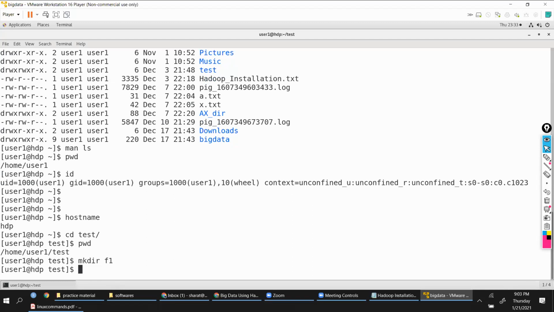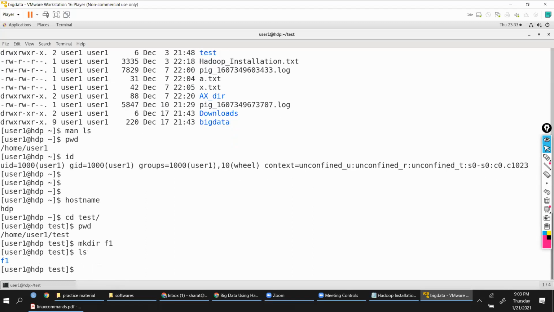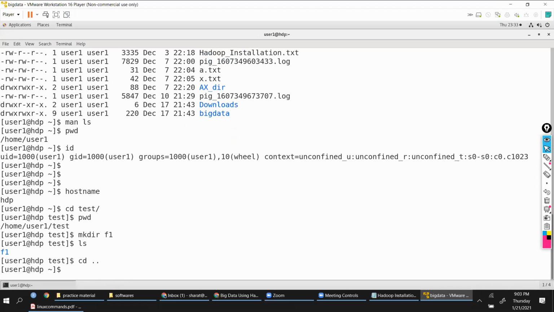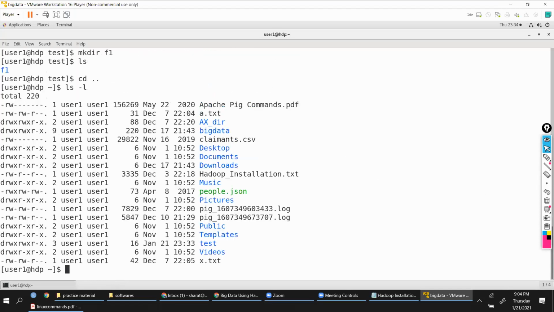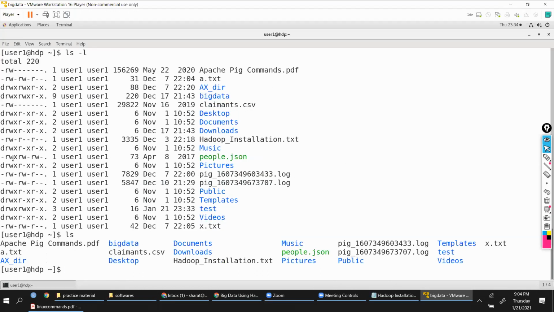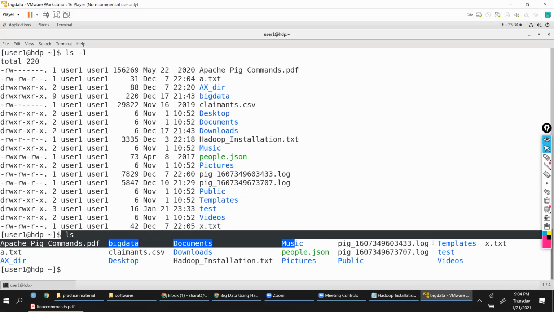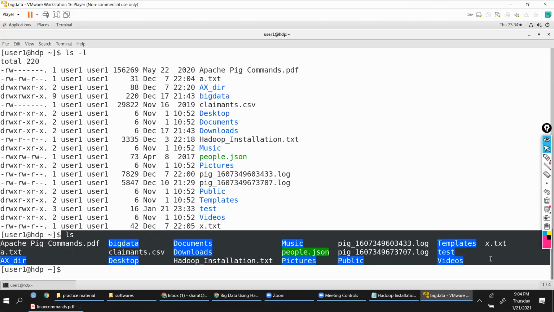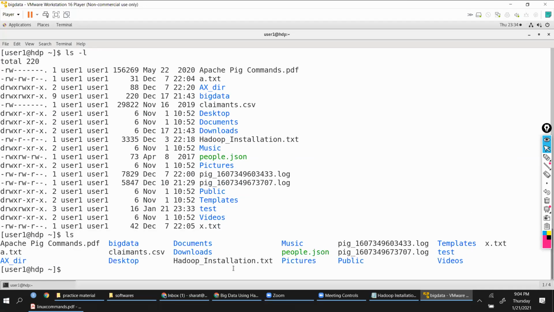So inside the test folder, when I do ls, you can see there is a folder called f1. Now, how do I know whether the content that we are seeing here, or if I just say ls, how do I know that this is a file or a folder? That's one of the important things that we need to understand: how to distinguish between a file and a folder.